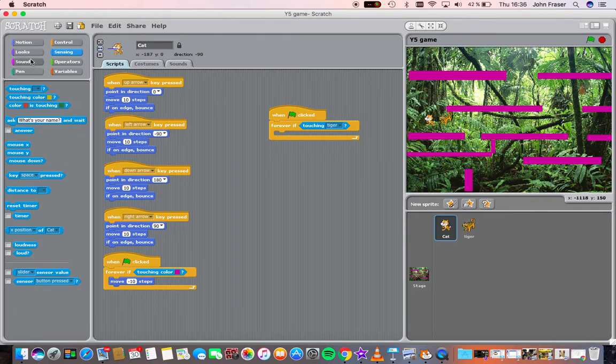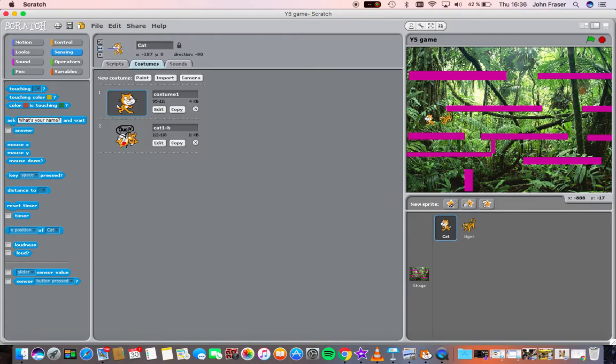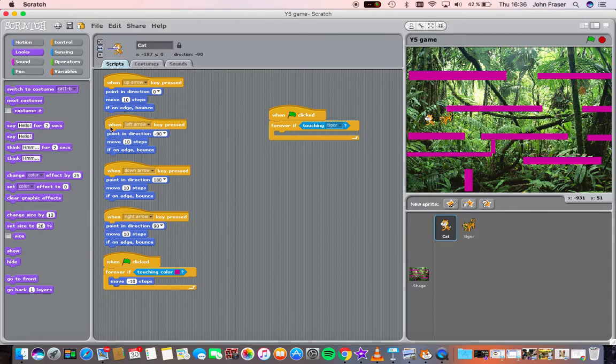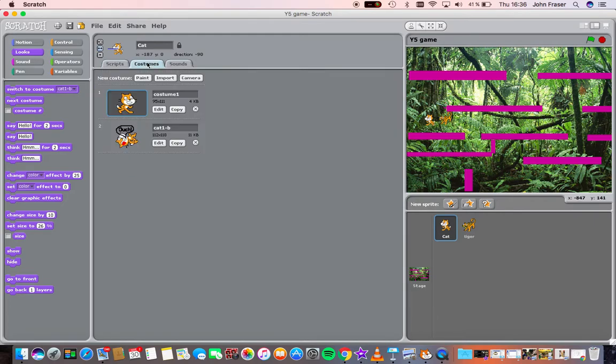We have a piece of code that tells it's a change from costume 1 to costume 2. Is that movement, motion? No. Is it how it looks? Well, let's have a look, trial and error. Ah, look at these here, the first ones. Switch to costume or next costume. So I'm going to get that one there, and I'm going to pop it in there. So it's switch to costume. In it goes. And let me check that it's the right costume. Switch to costume cat B.